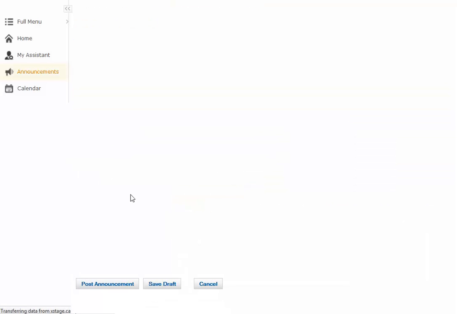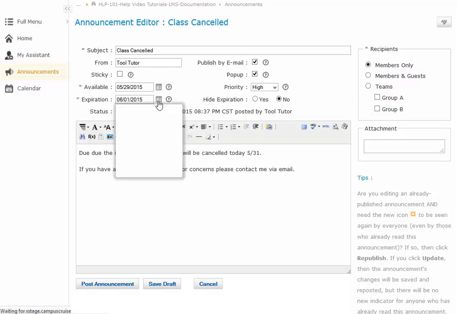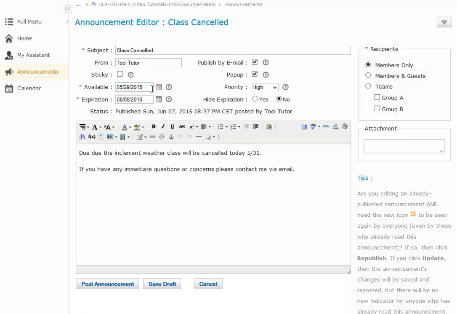When announcements expire, they don't disappear, but they're stored in your announcement list. You can update and reuse them or delete them when you're done. If you still have some tweaking to do, you can still save it as a draft. You can come back to it later and finish your job.